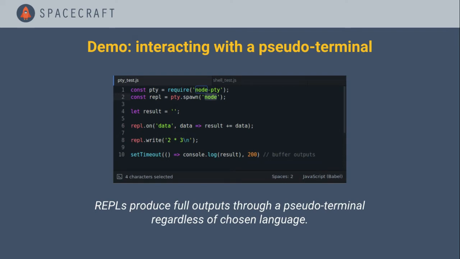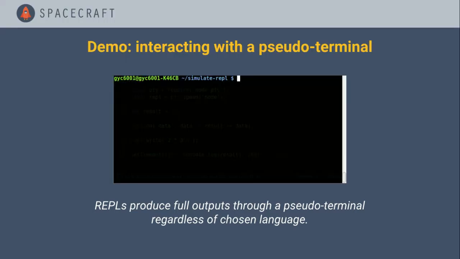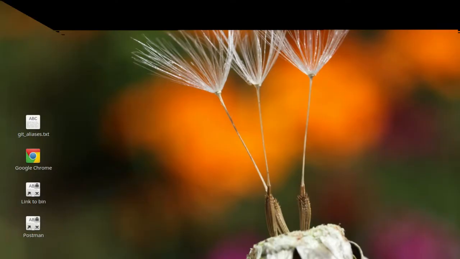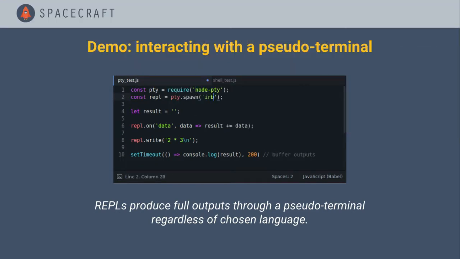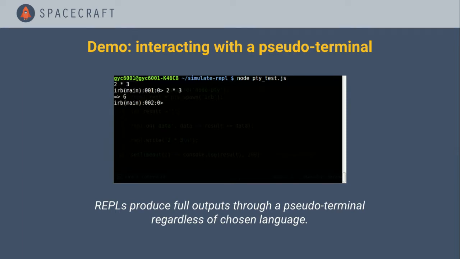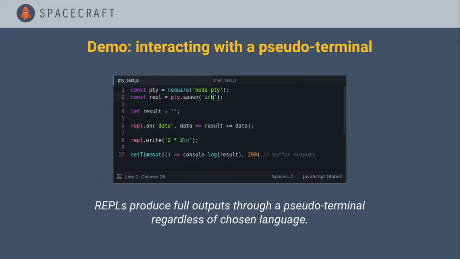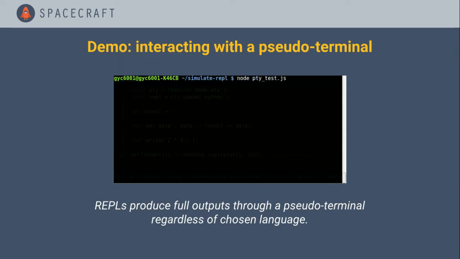To give you a demo, I'm spinning up a new pseudo-terminal with node-pty spawn and connecting to it. I'm going to write 2 times 3 with a newline character to it. As you can see, we receive the full output without having to do any more tricks to it. Like a small IRB, we can expect the same, right? Full outputs. And if we do it with Python, we can expect Python to work as usual too.